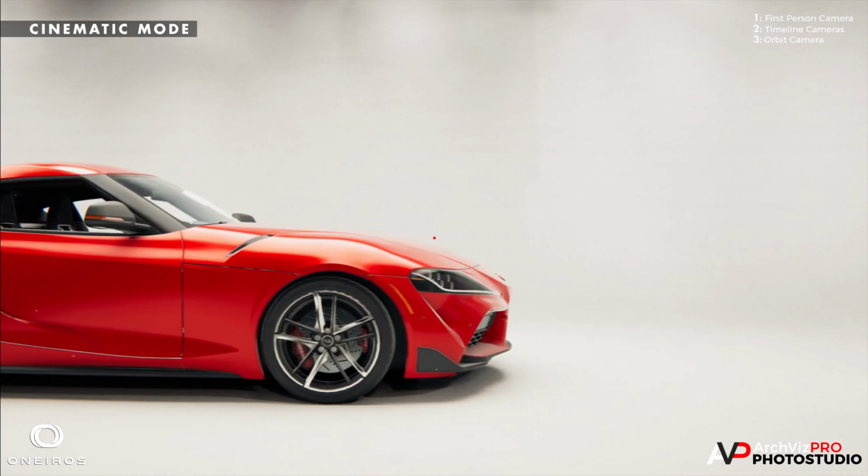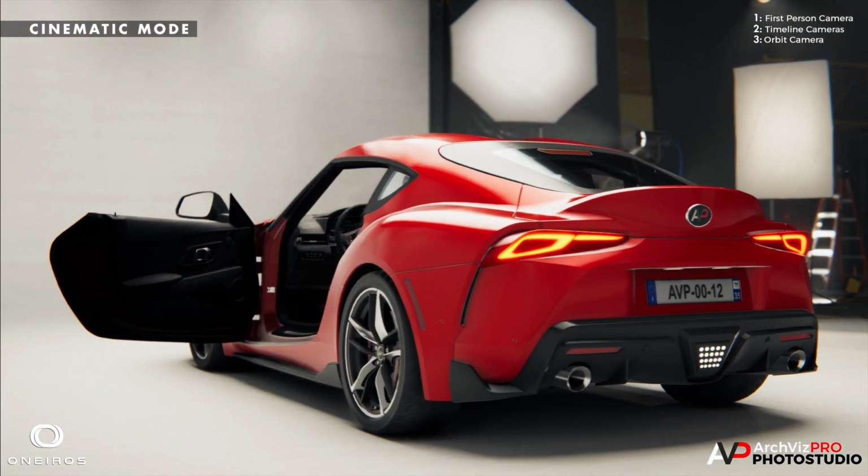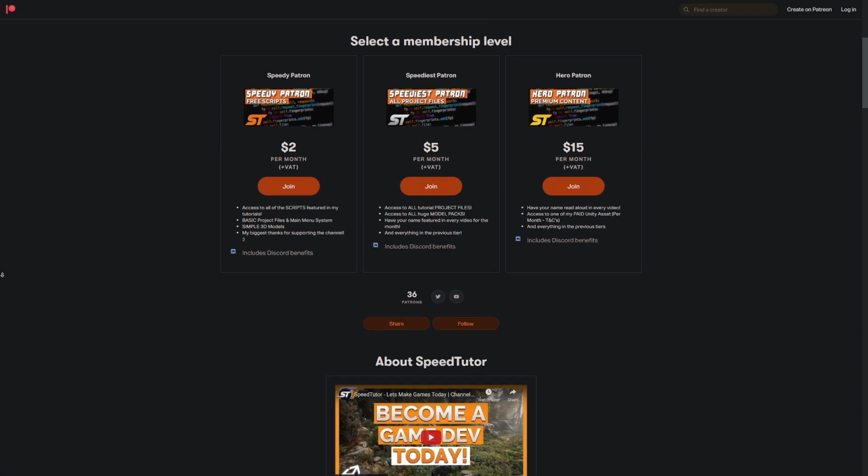So I hope this gave you some insight, some in-depth looks at how you can create your own realistic scene. Check out Oneiros and ArcViz Pro and all their fantastic packs on the Unity Asset Store, because they really do create the best looking visualizations for Unity.